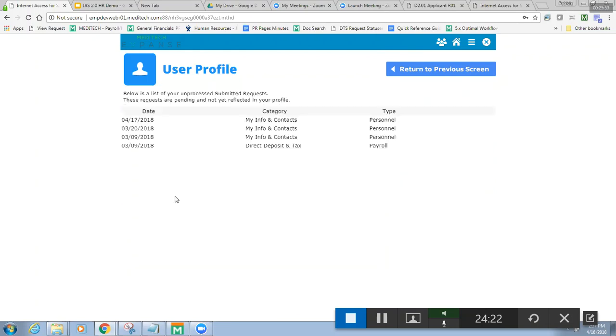You can click on the submitted requests, and it'll show you all the different requests that you have submitted, the category, and the type. So we have multiple personnel requests, which would be things like demographics, and then we also have a payroll type, which would be like the direct deposit and tax.